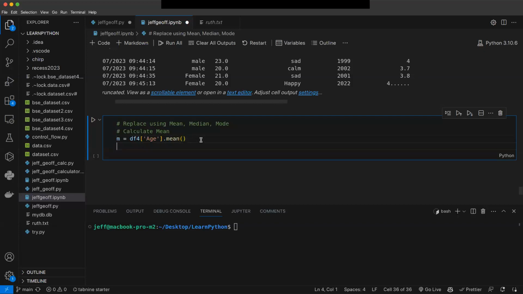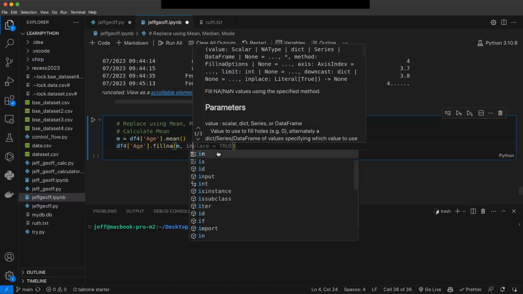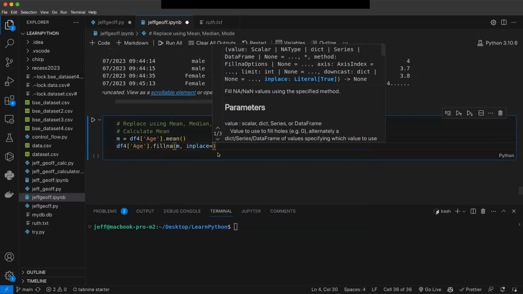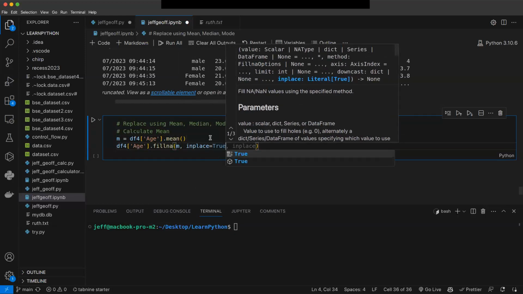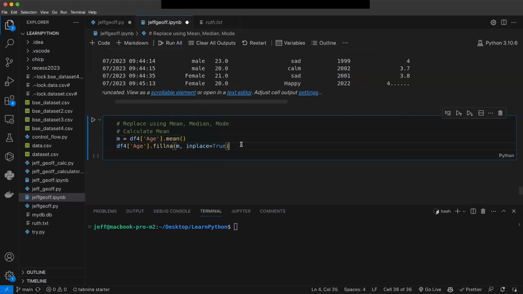So now what you're going to do, just use DF4. Then you pass in age, then just say fillna. Now fillna is going to be M. Now it is always important to use the inplace method. So you just do inplace equals to True. Okay. Yeah, then you run the code. You run that particular line.